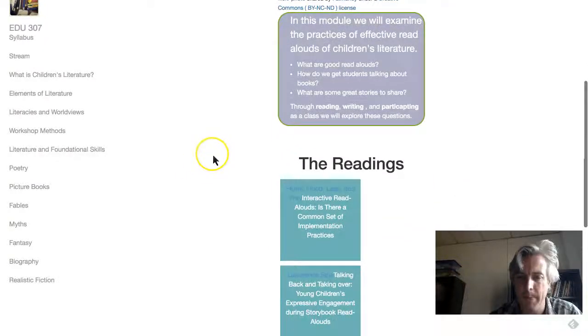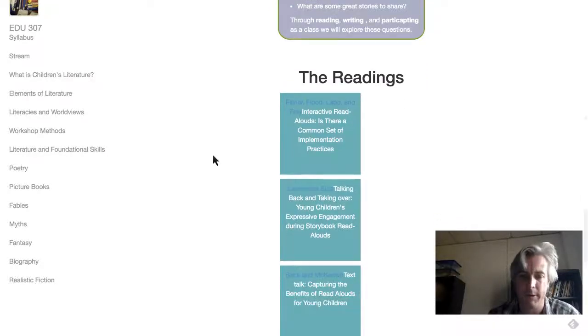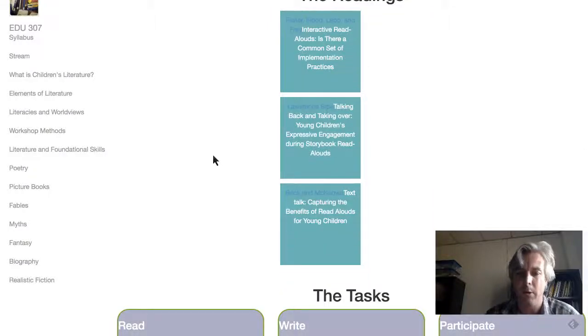You're going to read a book by Fisher et al. on interactive read-alouds. These are a common set of implementation practices. And in that piece, they did a quick research study looking at read-alouds. Then you have an awesome piece by Lawrence Sipe, Taking Back and Taking Over. And that's really about empowering students to get more involved in the read-alouds and be expressive. Like, what does expressive engagement mean? And then a classic Beck and McKeown piece on text talk, Capturing the Benefits of Read-Alouds.